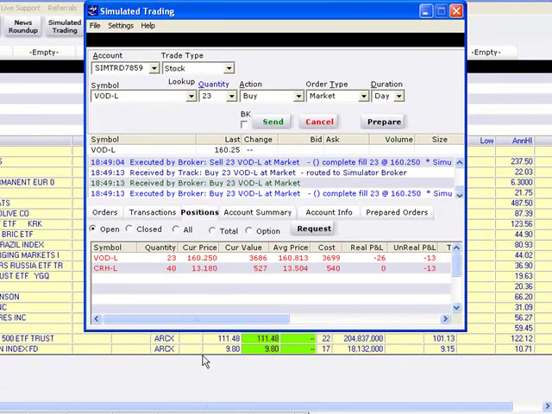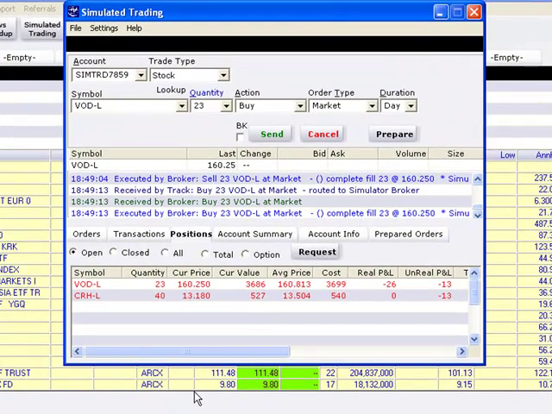Now I'm just going to go through how to actually sell a stock. So what I bought earlier was Vodafone. As you can see, I have 23 Vodafone shares here that I bought earlier. So now I want to sell those. So what do I do there?